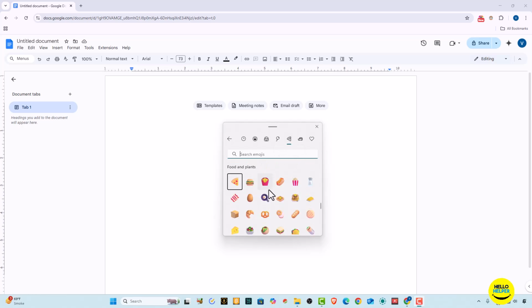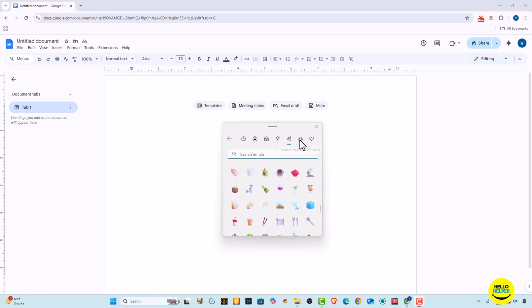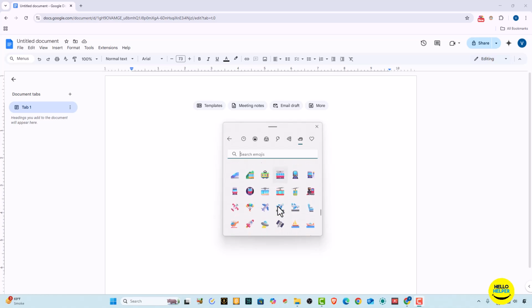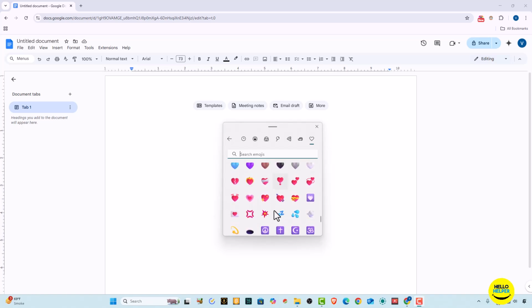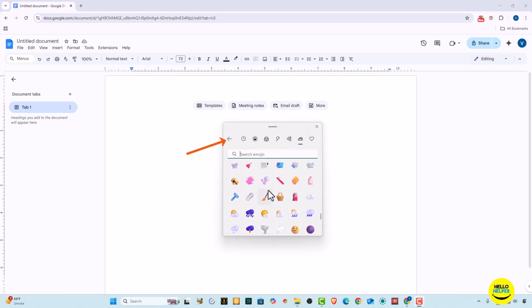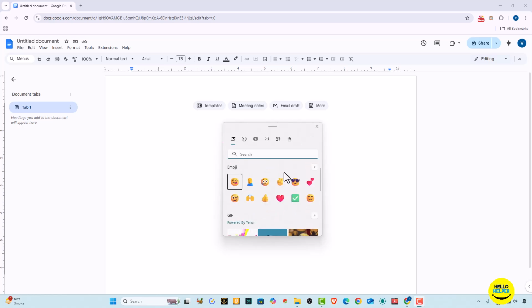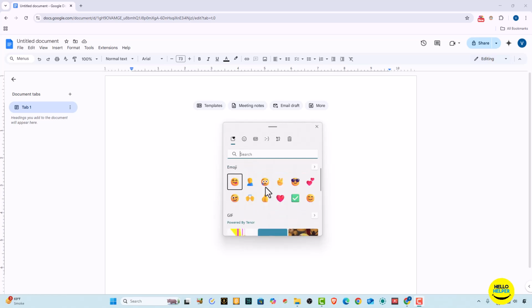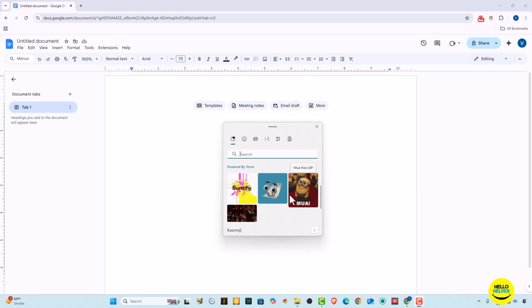Here also you can see the food emojis, and the cars, transportation and vehicles emojis are available. You can simply find and use them. These are the heart and other emojis showing over here. If you want to add a GIF, you simply come here, and here you can see the different GIFs showing over here.